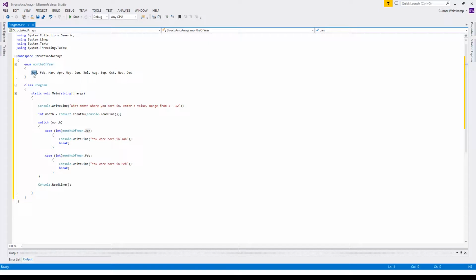So this will be 0. This Jan will be a value 0. This will be 1, 2, 3, etc. So enums, as a default, start at 0.